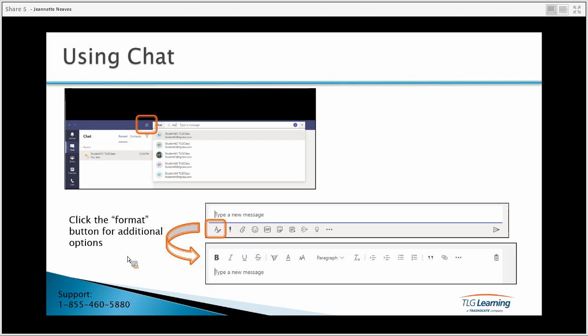One of the things I do want to mention, though, at this stage in the game is that if I do want to do additional formatting, like if I need to do a bulleted list or a numbered list, or I need to insert a hyperlink, I'm going to click on the Format button. And that's going to allow me to basically do some basic formatting like I would use maybe in Microsoft Word.